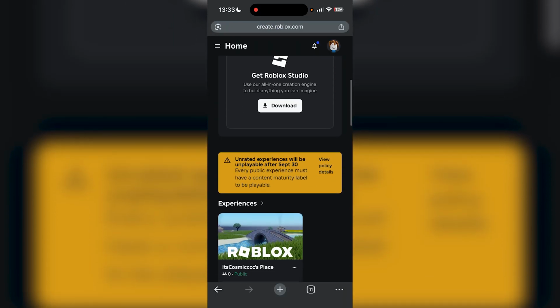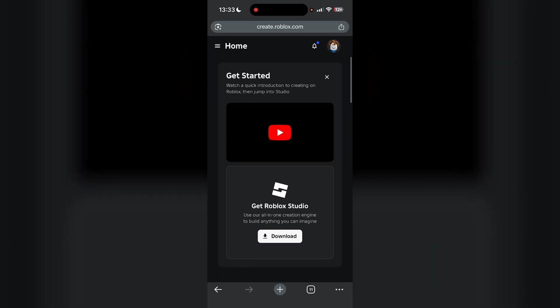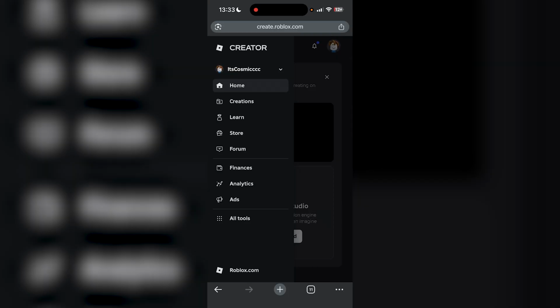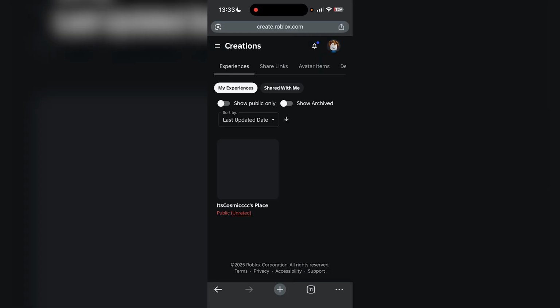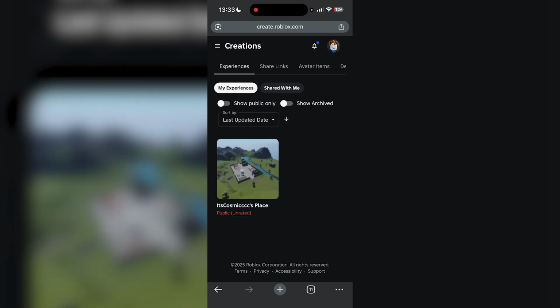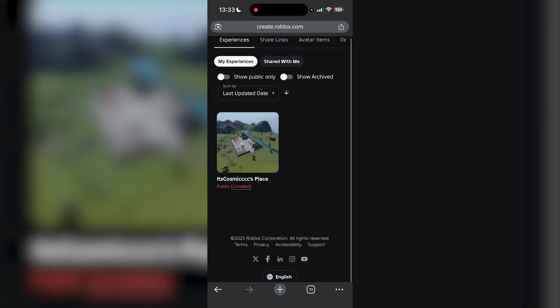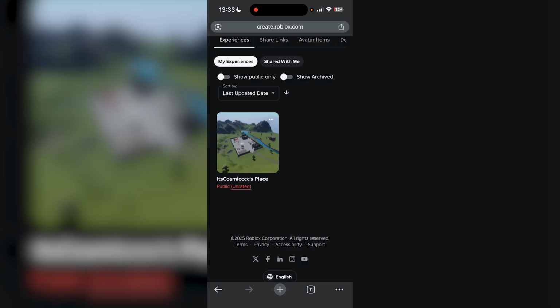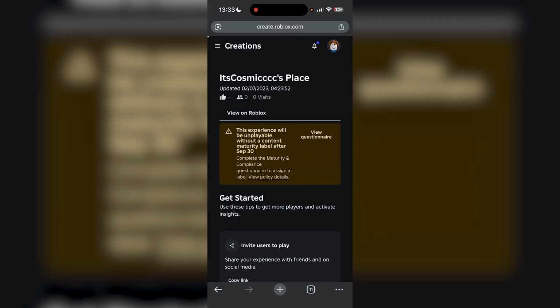Then once you're here, you're going to see a lot of different options, but what you want to do is press this little option here, then go to creations, which is the second option right under home. Then you want to make a place if you haven't already. Then once you've made the place, it's going to look something like this. So then just go ahead and click on it as such.